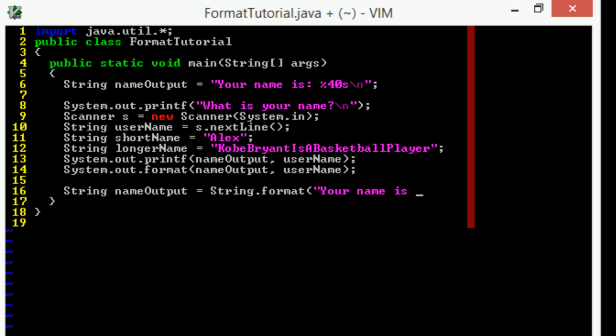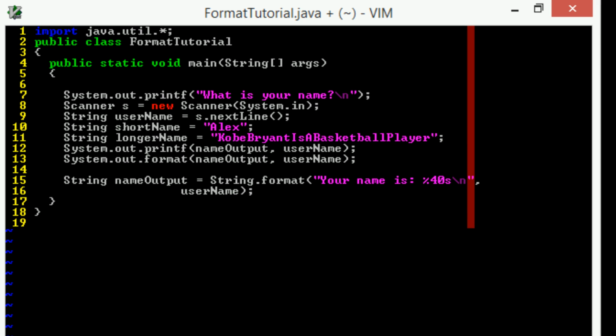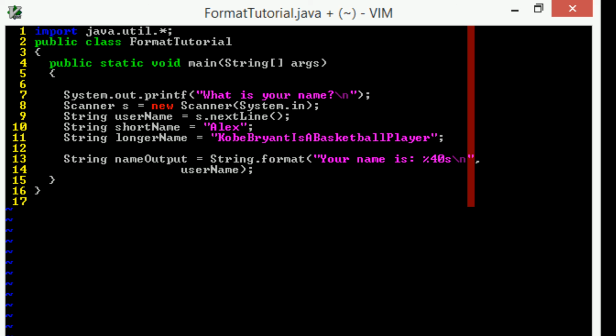Your name is %40s and a new line character. And then we're going to put in the comma, and I'm just going to make a new line here, and after the comma we're going to put username. And we're going to delete all references to nameOutput before that. So we're essentially creating a new string, and it's using the String.format command to take a format string and another string and format the string as such.